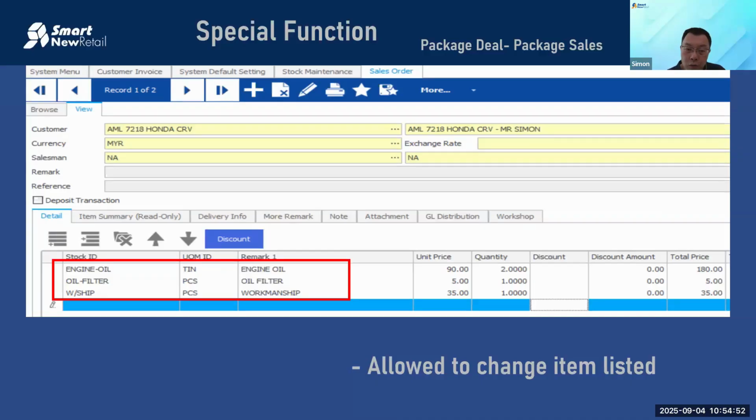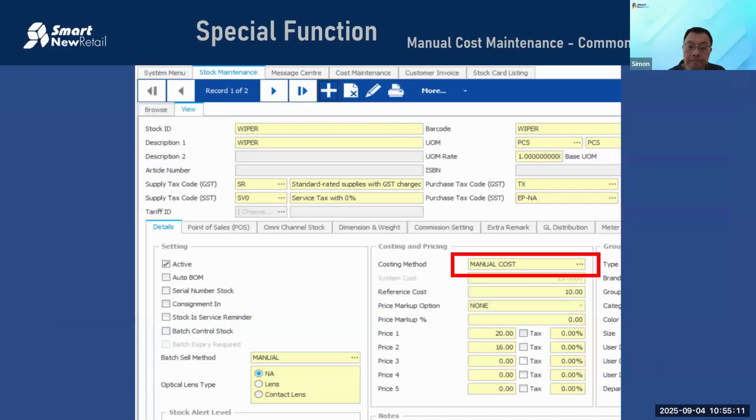From here, you also get a chance to change it if the customer prefers a different brand of engine oil or oil filter. You can change it accordingly. So we call them flexible packages. This is something we enhanced to help you with the package selling process. It's called packages.